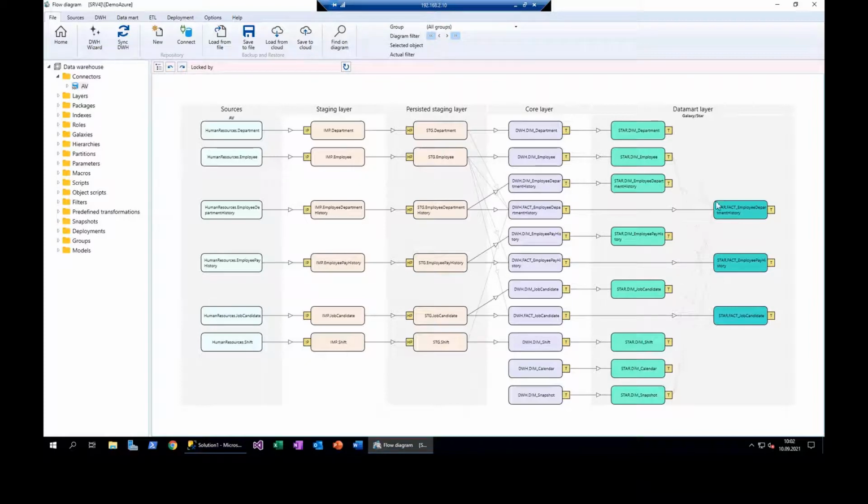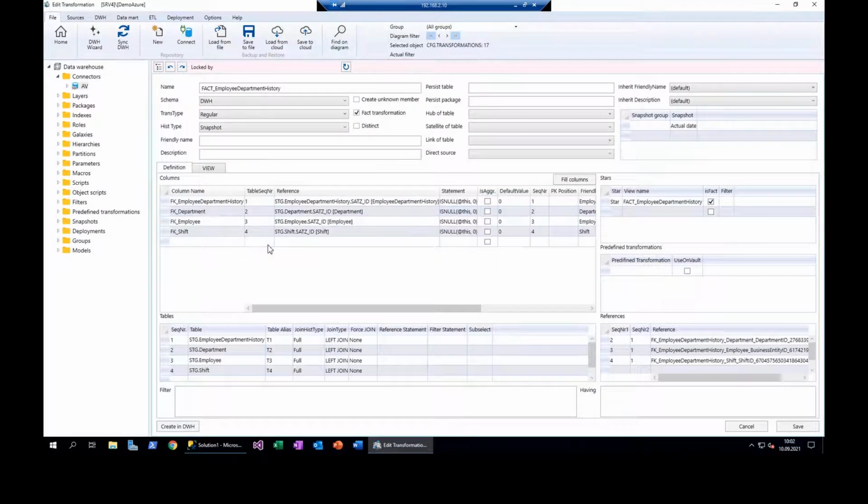Okay, well, now we have some kind of draft data warehouse. Let me add some more properties to our fact transformations. For example, employee department history. I will add some calendar dimensions to this table.